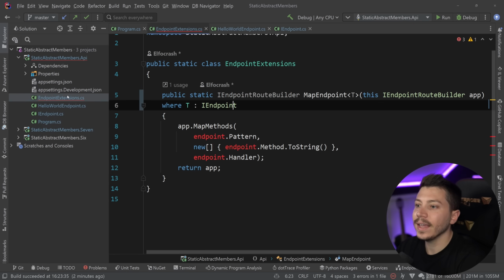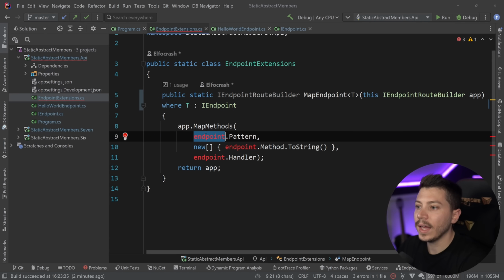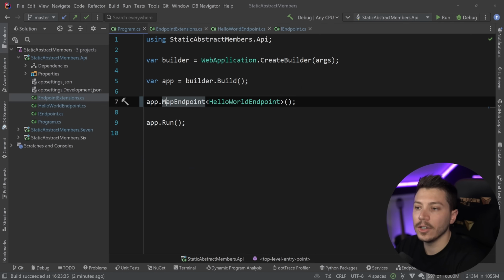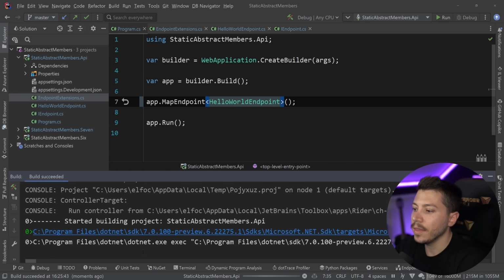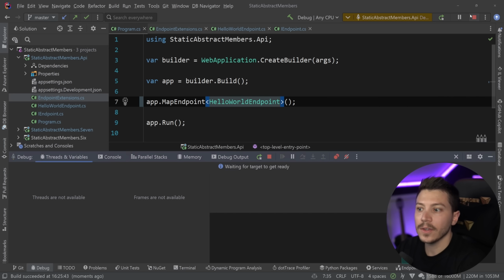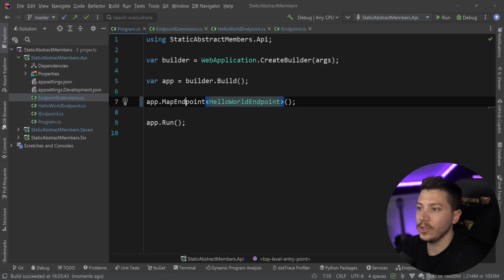And now that's it. I can go to the extension method, and all I have to say is T.Pattern, T.Method, T.Handler. And I no longer have to instantiate anything because it doesn't need to be instantiated. And if I run this again, then I can go ahead and call that endpoint. It still works as you'd expect. So this is a way to practically use this example.